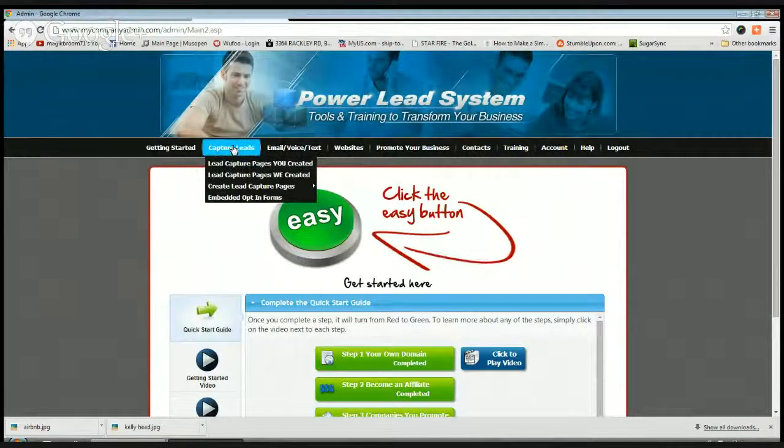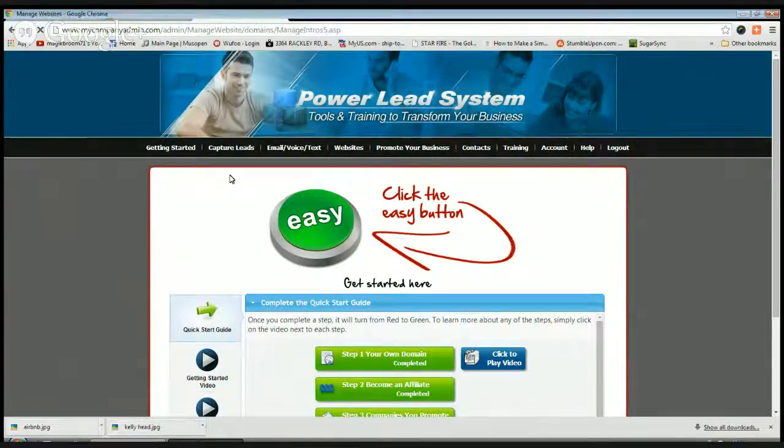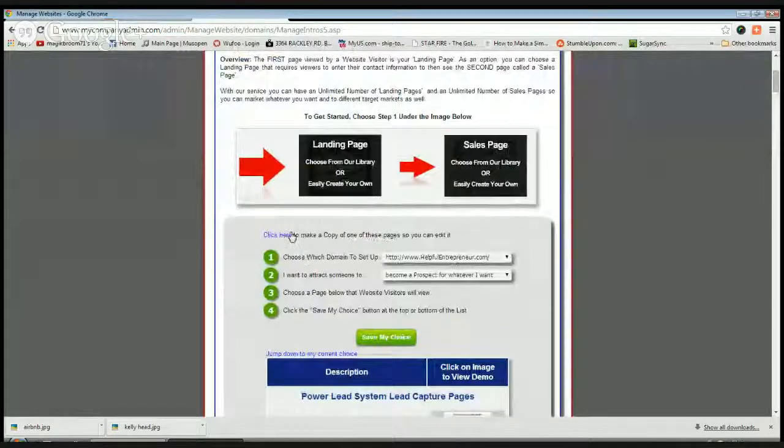But when it's time to make your main capture page for whatever it is that you want, you go to Capture Leads here. It's the second tab. The drop-down menu is Lead Capture Pages We Created. You're going to click that. Then right here, it says click to make a copy of one of these pages so you can edit it. That's the one you're going to use.